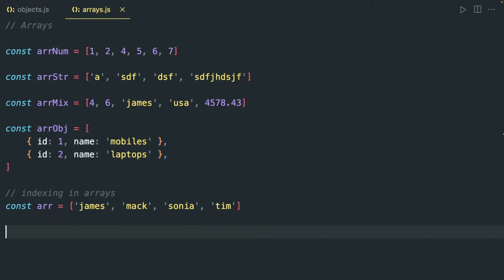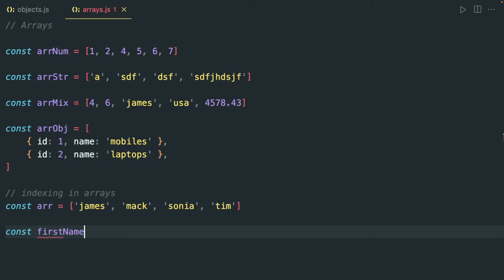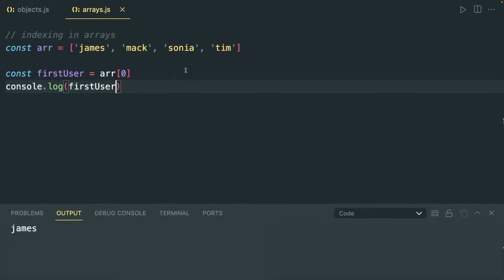So if I want to get the first name, or the first user, the first user is array, and you want to get the 0, so it will give us James. If you want to get any item from the array for a particular index, you write it like this in square brackets, then 0. If I console log, this is the first user, print it, then we have James, right?